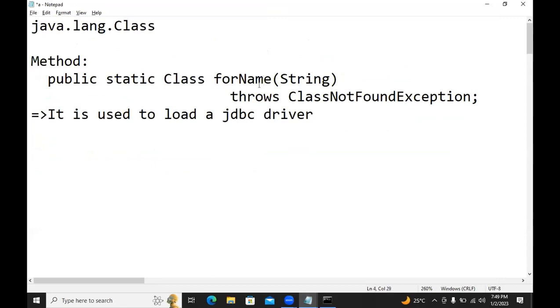Now, I'll ask some questions. Give me the answer. Here, what is the method name? The forName method. Now, what is the method name? forName. Is the forName method accessible? How do you know? Public. What is public? An access modifier. How many access modifiers are there? 4. What are those?